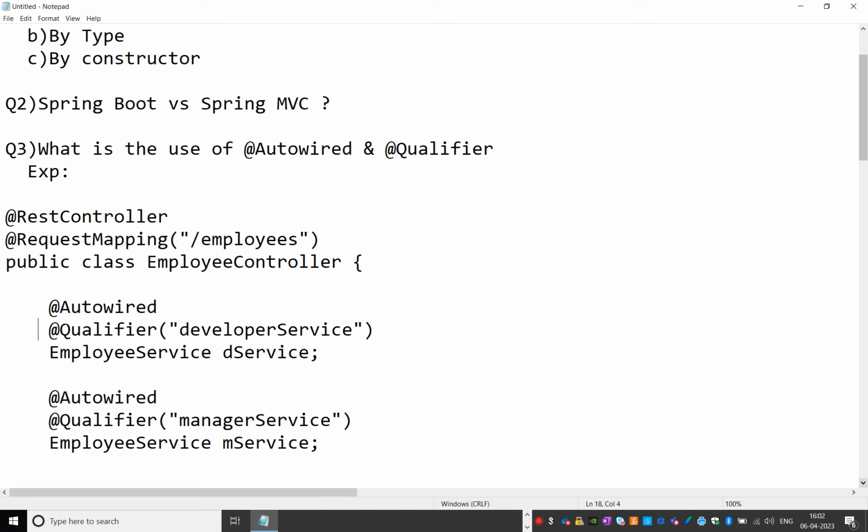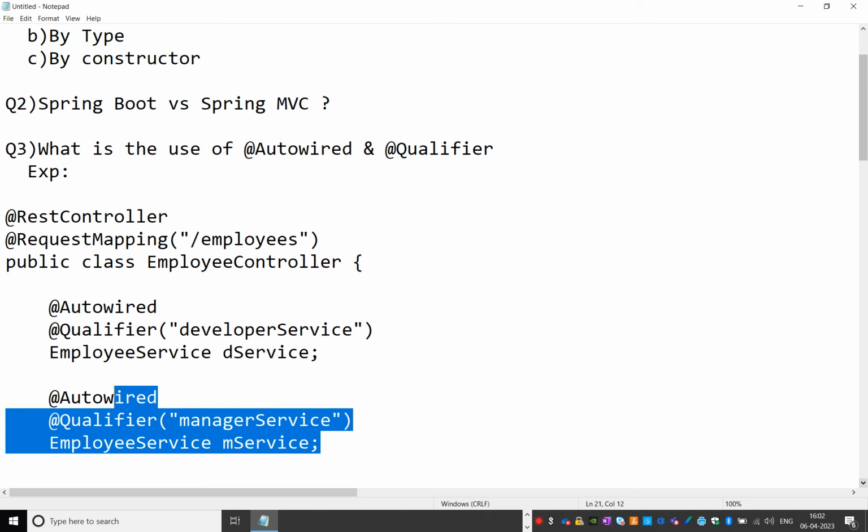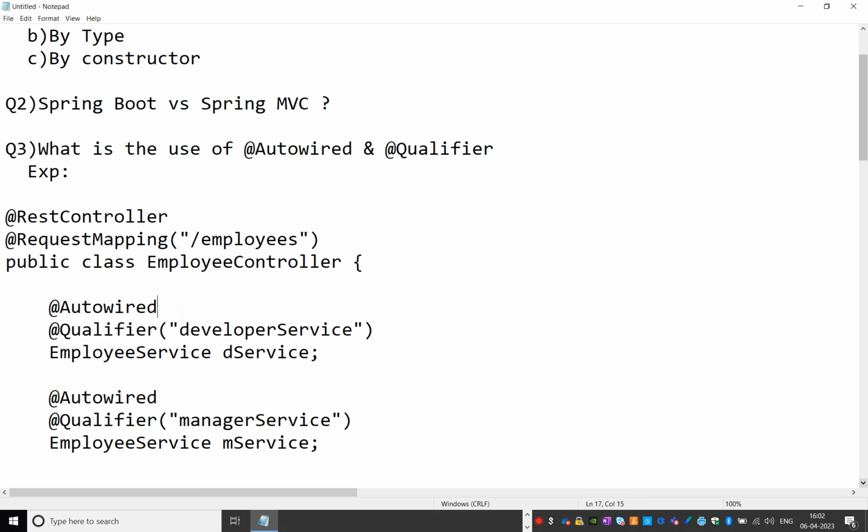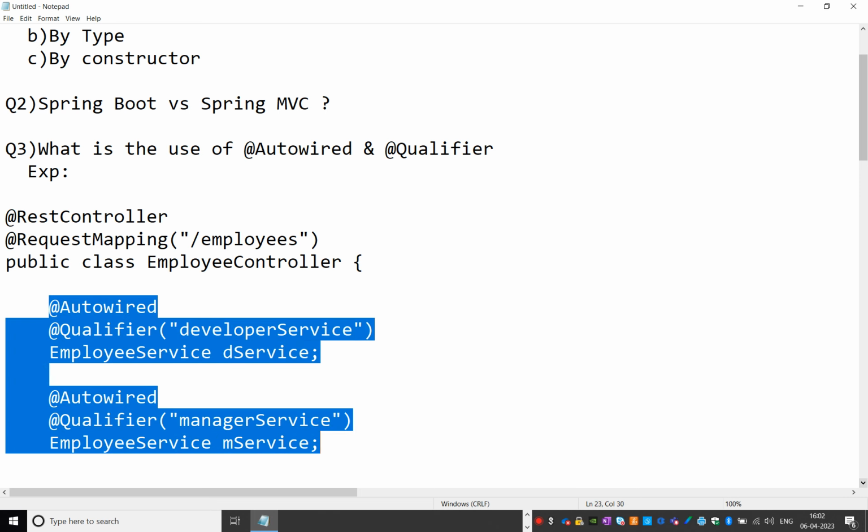That is the piece of code. In this scenario you can add this. You can use the @Qualifier annotation in your application.